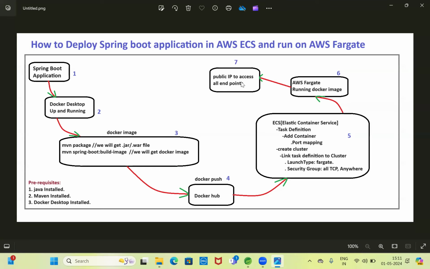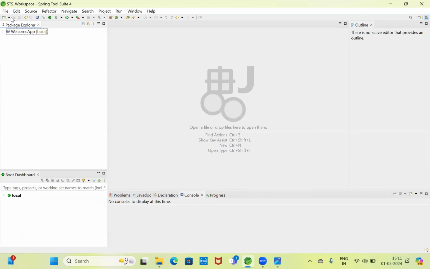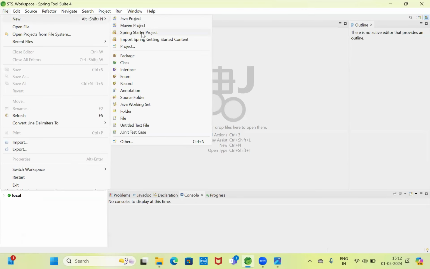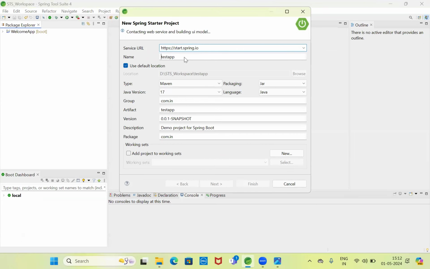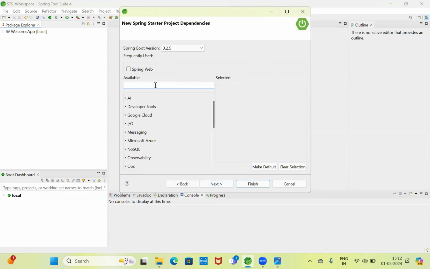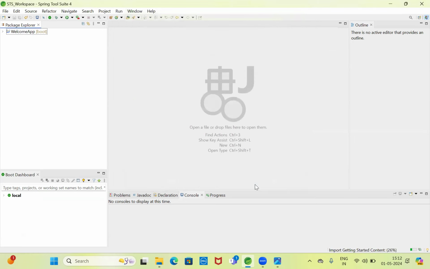So let's get started. Open your favorite IDE and create one sample Spring Boot project. New Spring Boot app. Here I am mentioning test app, Java version 17. The group name and package name must be the same. Next, choose Spring Web. Next, finish. Here this is our application.